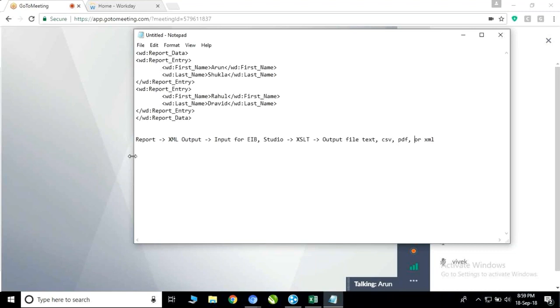So why I wrote XML is because sometimes, if you see here, for Workday, the syntax is this, that the root will always be known as Report_Data. This root name will always be the same. So that is why sometimes you need to change it based on the vendor specifications.